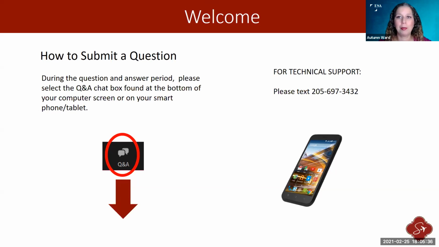If you're attending using Zoom and having trouble viewing or hearing, please use the Q&A feature found at the bottom of your Zoom screen, and someone on our technical support team will assist you. Or you can text 205-697-3432. Again, the number to text for assistance is 205-697-3432.